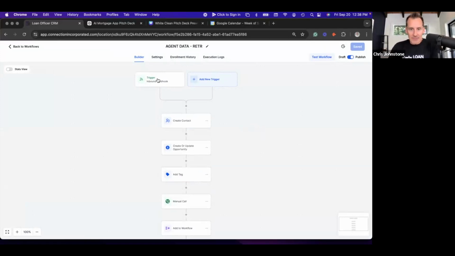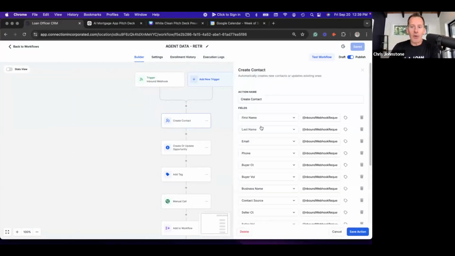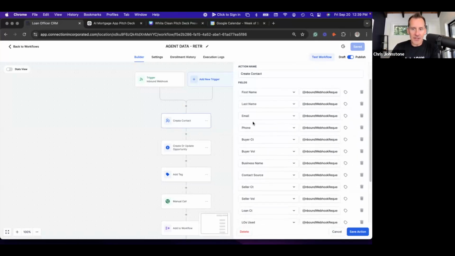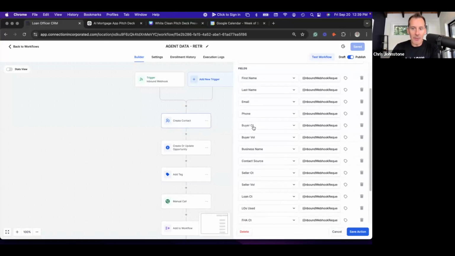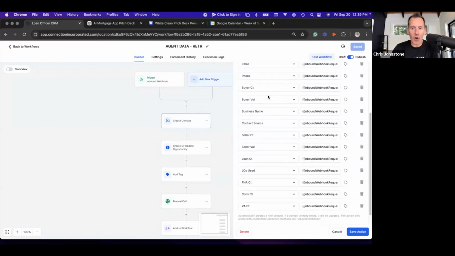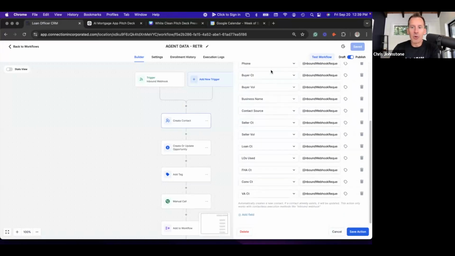I've clicked the button. So the contacts from Redder have come into my CRM and it's created the contact. Now look at all the data that we pull in. First name, last name, email, phone number, the buyer count, buyer volume, their business name, all the information that's included in Redder is moved onto the contact record of that agent inside your CRM.